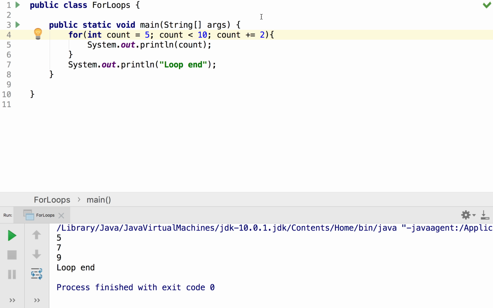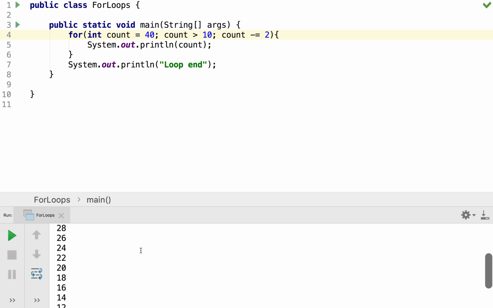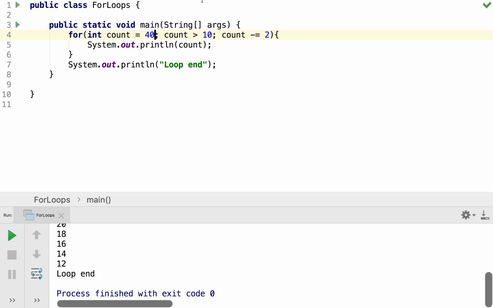Similarly, we can also use a different operator here and could even change it to minus if you wanted it to decrease. And then what we could do is then set this to be greater than 10, and we could start off from, say, 40. And what this will do is let us count down. And so as you can see here, we have 40 all the way to 12, and then the loop ends. And so that's an overview of for loops in Java.